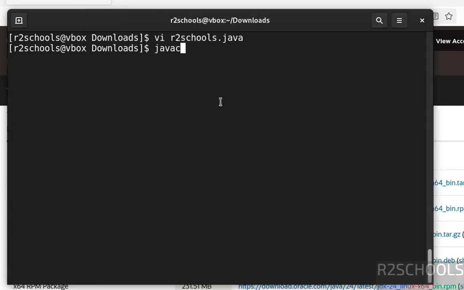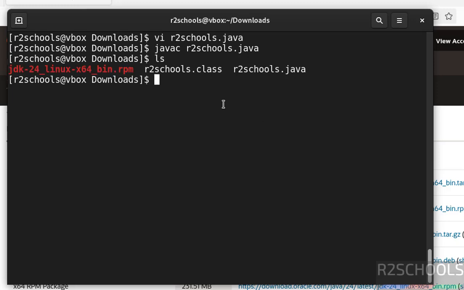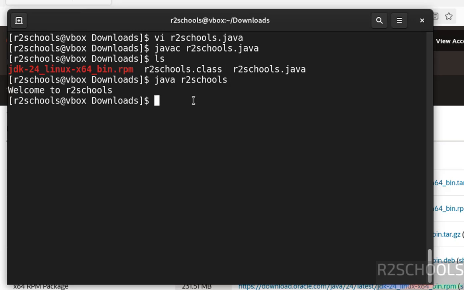Now run javac R2schools. It is going to compile. ls. See, here we have the R2schools class. Okay, now type java R2schools. See, you got the output of whatever is there in the Java program. So we have successfully installed Java and executed sample Java code.